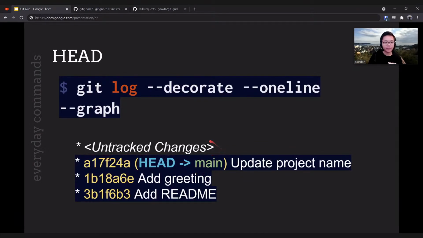And then we have the untracked changes right above that. This doesn't show in the git log, but you know it's there. It's just the uncommitted files beyond that.